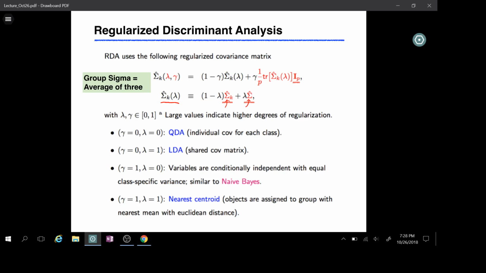But then we're going to do a weighted average of the sigma k lambda using another weight gamma with a diagonal matrix. Okay, so our final sigma hat is an average of the covariance matrix from the original QDA and the covariance matrix from the original LDA and some kind of identity matrix. And here are the tuning parameters. You can see how this framework can be used as an umbrella to contain all the previously mentioned procedures.